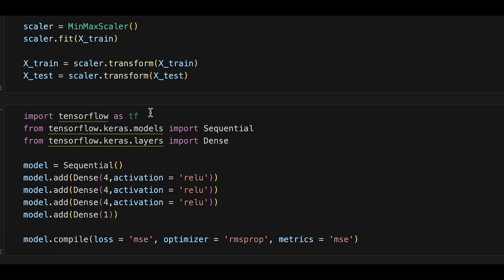Okay, and then finally we are building our neural network. In order to build the neural network, we can use TensorFlow. From TensorFlow we can take Sequential and Dense layers. First we'll initialize it with Sequential, and then we can add as many Dense layers as we want. So here if you observe, there are 3 Dense layers that we have added initially, and each has 4 neurons. Each of these Dense layers you can think of as hidden layers, and finally the last Dense layer you can think of as the output layer.